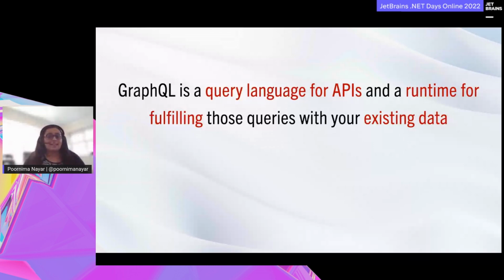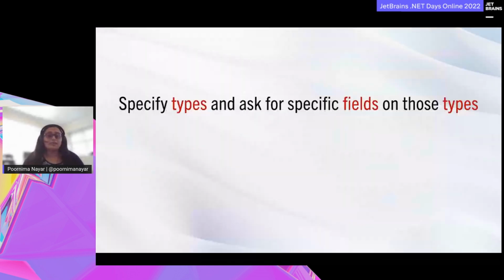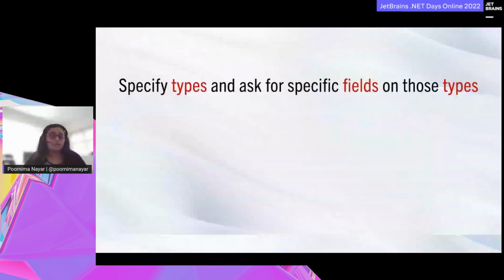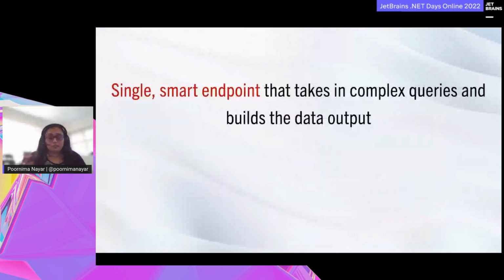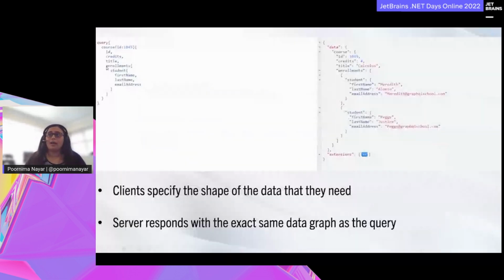At its simplest definition, GraphQL is all about specifying types and asking for specific fields on those types. We will come back to that point a little bit later. But what GraphQL gives you is a single but smart endpoint that takes in complex queries and builds the data output. So what it means is that I have my query here where I am asking for a course of an ID 1045. This query to me looks JSON-ish, and what I get back is JSON.